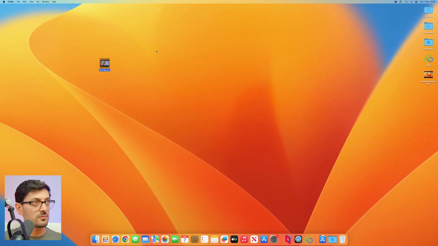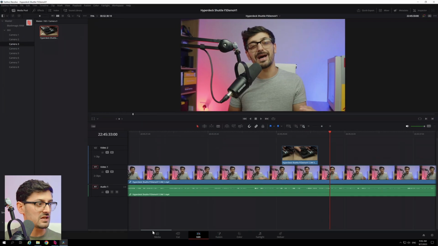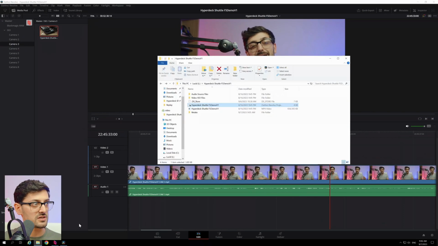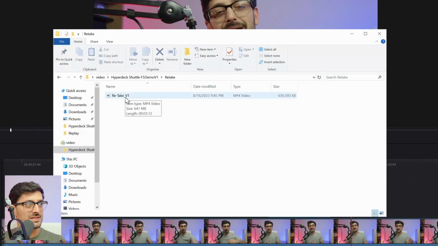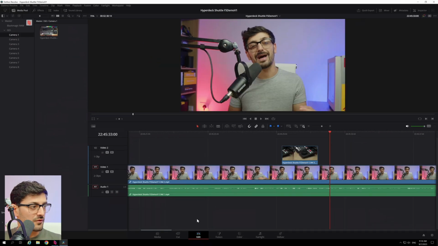Now, if we go back to my remote editor's PC, that will instantly show up in his folder structure as well. So there we go. The retake folder pops up there. And inside there is that retake file, which my remote editor will be able to use straight away. So in fact, let's go and find it in DaVinci.